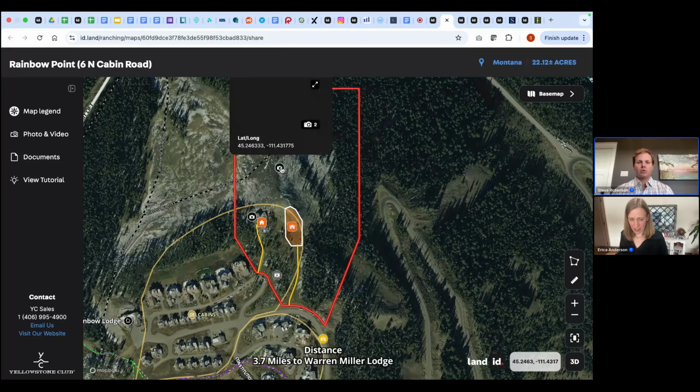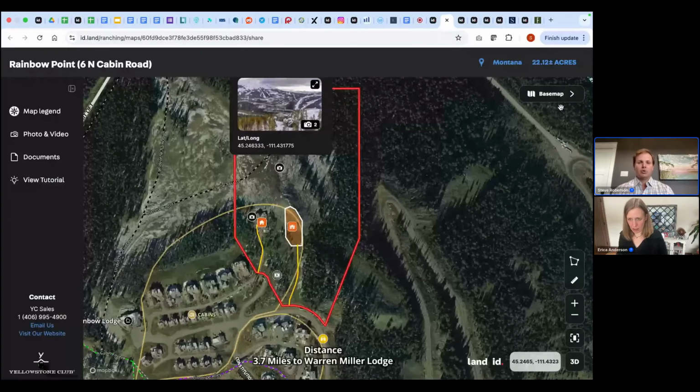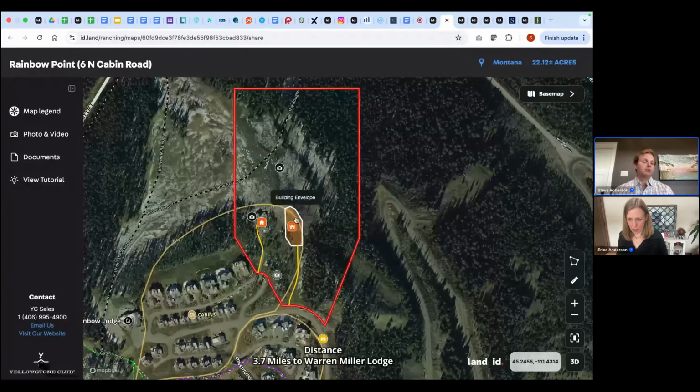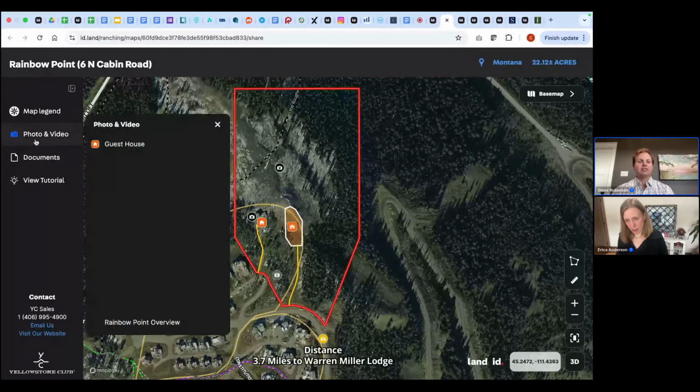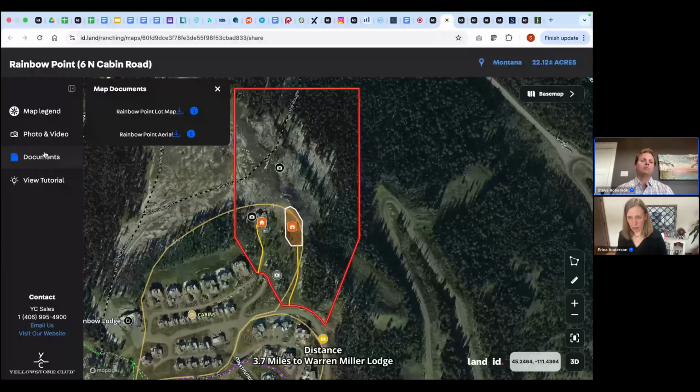To be able to show, hey, where was this picture taken? To show the building envelope, so people know where they can build structures. What's the distance to the Warren Miller Lodge? Your ability to add in the photos, the videos, all of that good stuff. So you can see we have a Vimeo overview. We actually have the full print map versions, the full brochures added as documents.